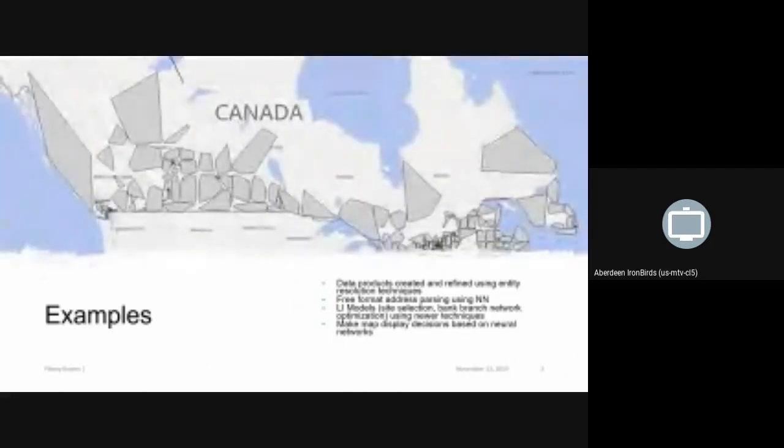It's a mandatory Canadian map. I suddenly realized there's no map, so I had to put it in there.